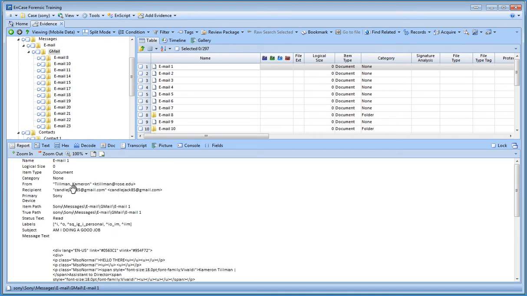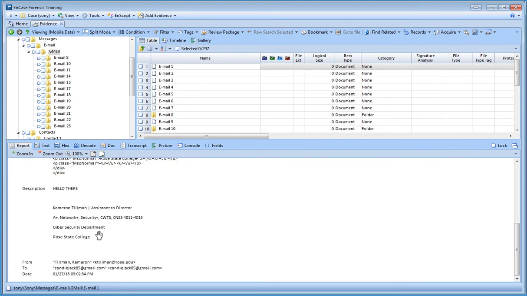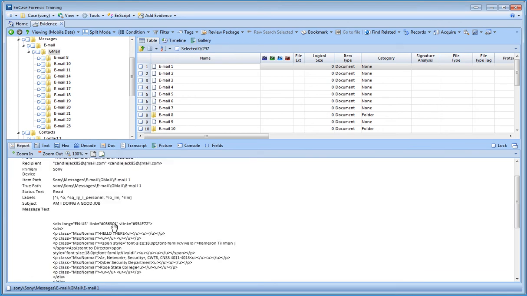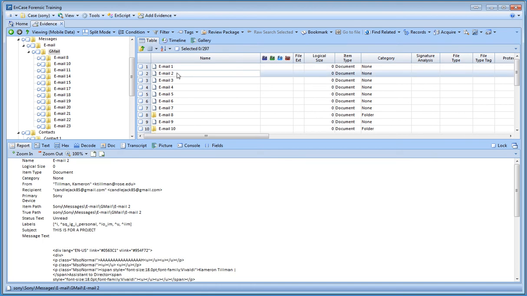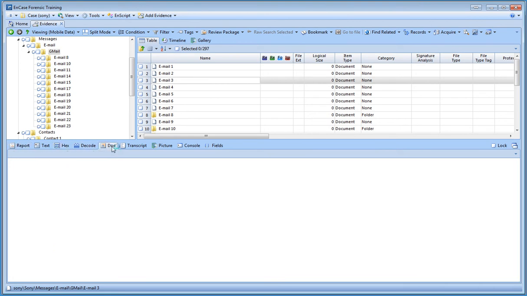This is from Cameron Tillman to Candlejack. Okay. Am I doing a good job? The answer is no. Okay. Oh, now we know we have all Cameron's information here. Ooh, that's good. Okay, now we got another one from Cameron. Now we have one from Roy. So you can actually see the messages. Now these are actually in HTML format, and I don't think we can see that any clearer. I'm going to look here real quick.